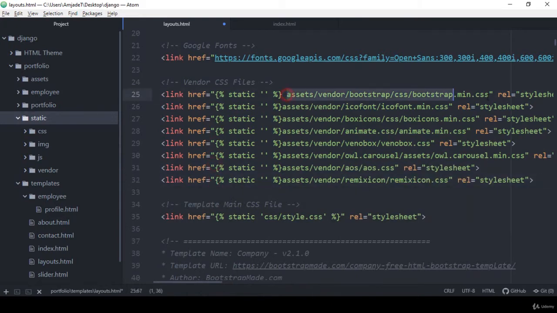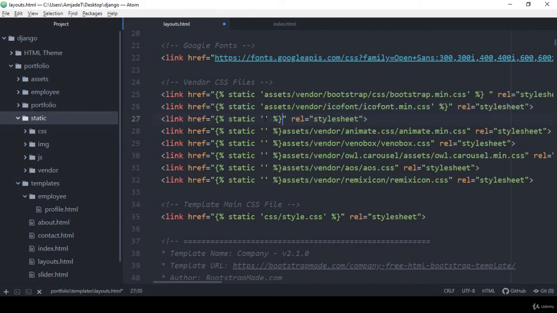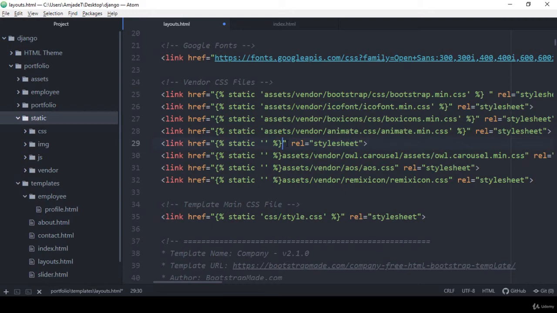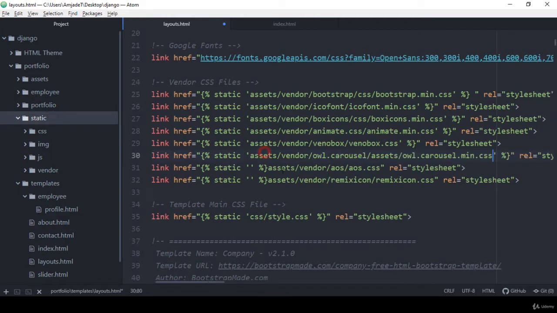So now first of all I cut it, and here I just simply paste it. From here I cut it, and here I paste it. I cut and paste, because now we have to change it for our Django. So for Django static, all that file structure we have to update with our static and then our file name. So there is another one. I cut it and paste it, I cut it and paste it, right?